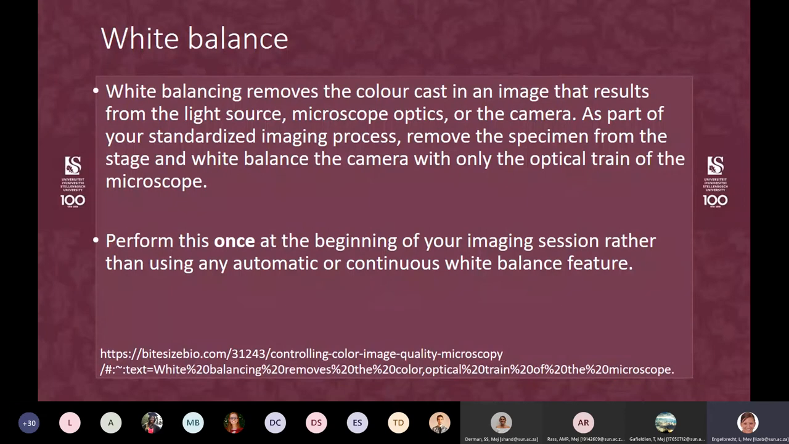And the next point is answering the question I had. The question was whether you have to do white balancing for every single slide that you put on. You start a slide and then you have to white balance every time. The recommendation is that you only perform this once at the beginning of your imaging session. Another thing is, in the software, rather switch off automatic or continuous white balancing features so that you don't have variability across your imaging for that day. Automatic is sometimes useful, sometimes not.